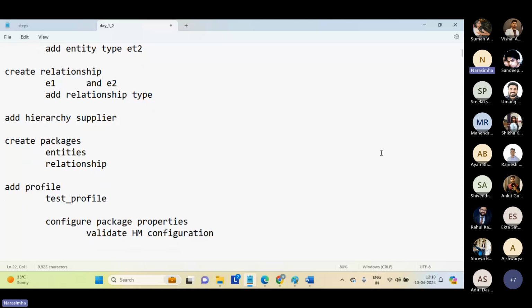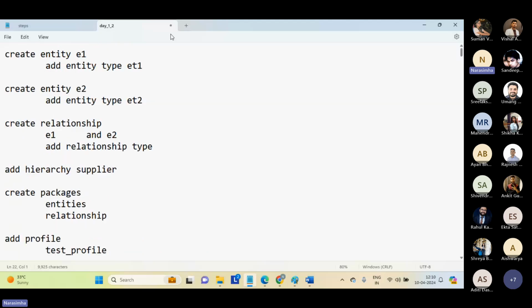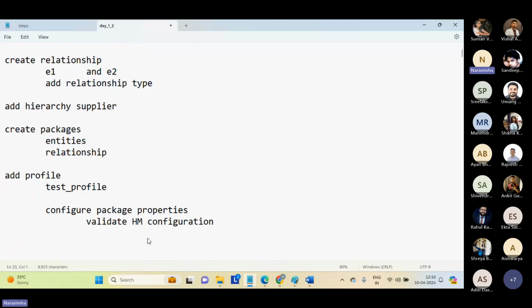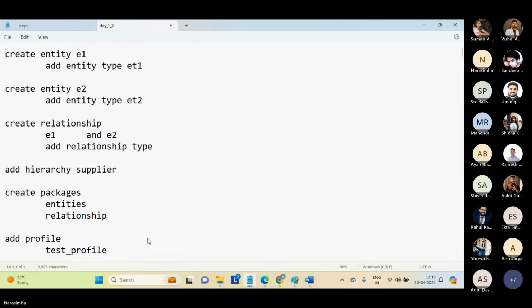Any questions on these theoretical steps, guys? Anything I missed out here? First, entities, corresponding groups or categories, relationship categories, hierarchy name, then packages, and profile. That's all, nothing else. So did I miss anything here? I think this is enough.